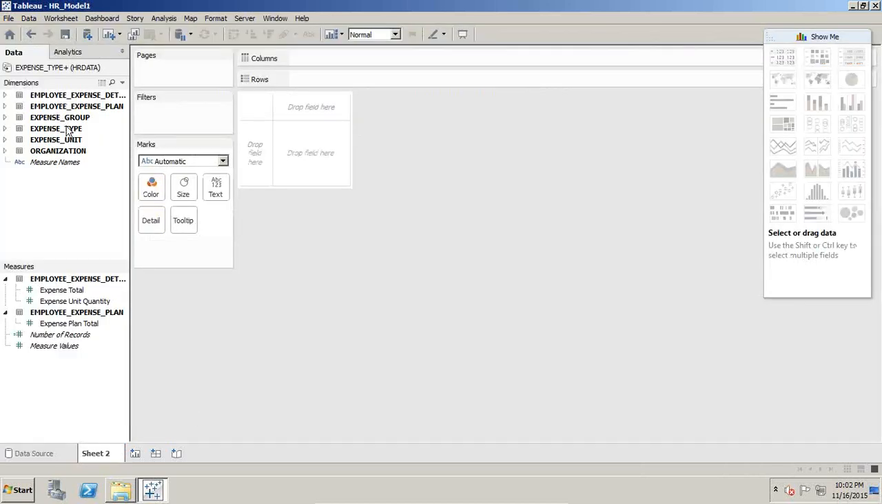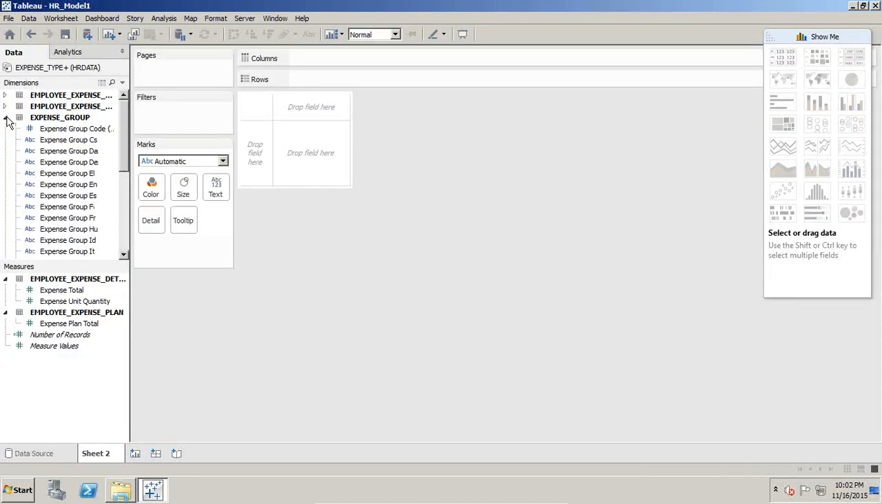So as per our requirement, we'd like to see our expenses, expense group. In our model, we have got aliases for multiple languages. I use English language, drag and drop on my column. I've got different kinds of expenses: benefit, pay, and training, and across different organizations.